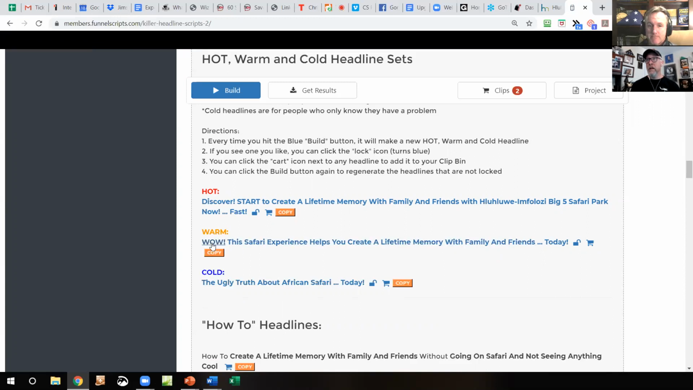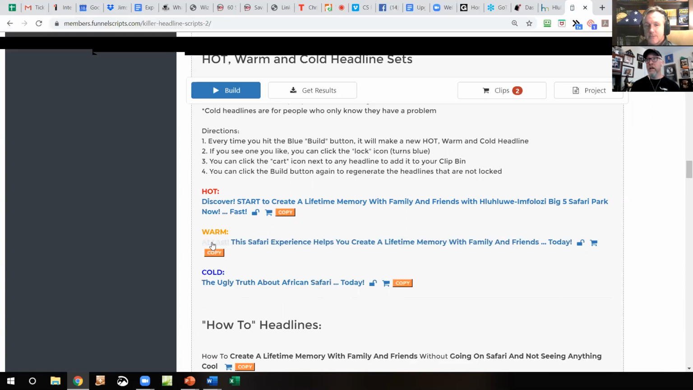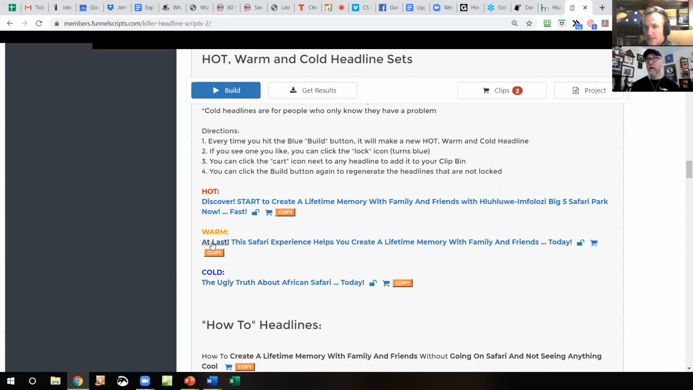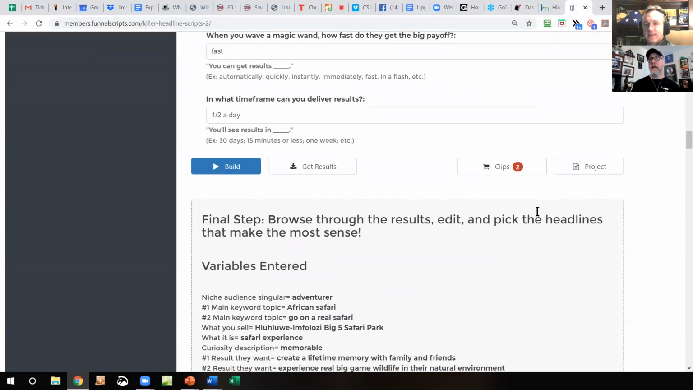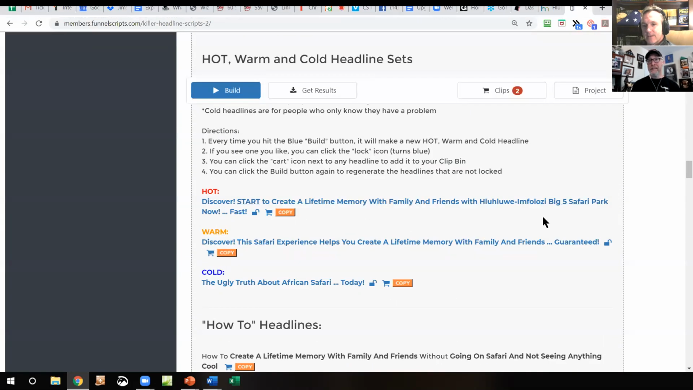I think just by changing the subject to the direct object, you just flipped it upside down. That's awesome. There you go, man. Discover this safari experience. This real life safari experience helps you create lifetime memories with family and friends. Guaranteed. Yeah, dude, that's mint. Yeah, I like that.